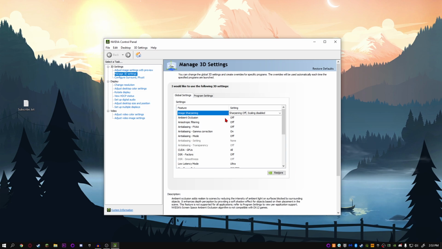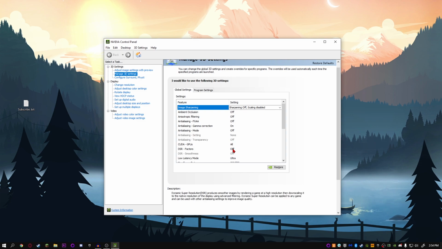Then Ambient Occlusion, off. Anisotropic Filtering, turn that off. Antialiasing FXAA, turn that off. Antialiasing Gamma Correction, keep that on or turn it on. Antialiasing mode, just turn that off. If these are highlighted, just make sure you copy these, but they shouldn't be highlighted.